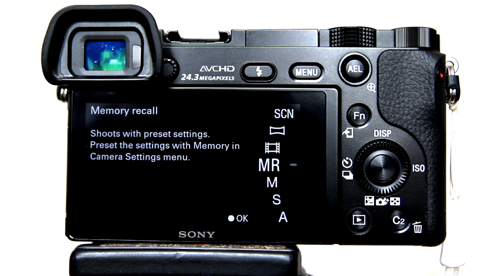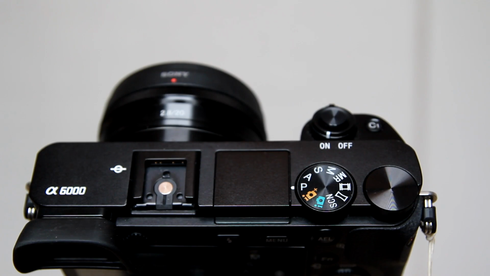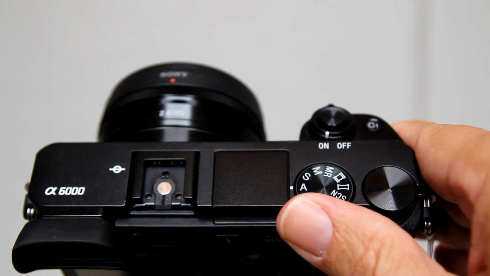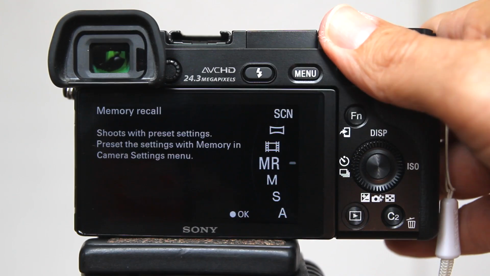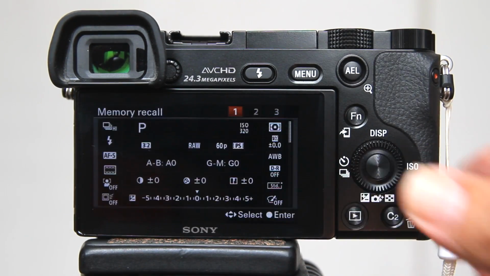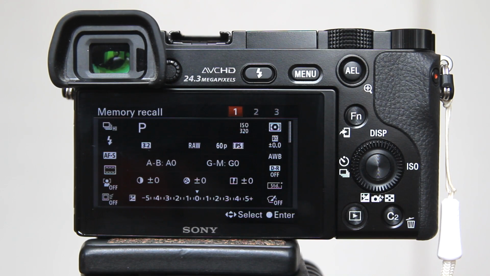Memory recall on the Sony A6000 camera. Memory recall is MR on the mode dial. Memory recall allows you to select one of three previously saved camera settings. Let's take a look. Here are three settings I currently have in the camera.